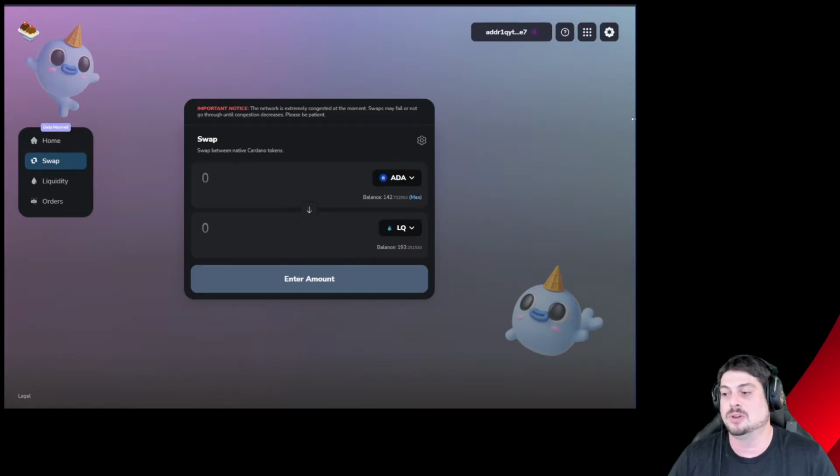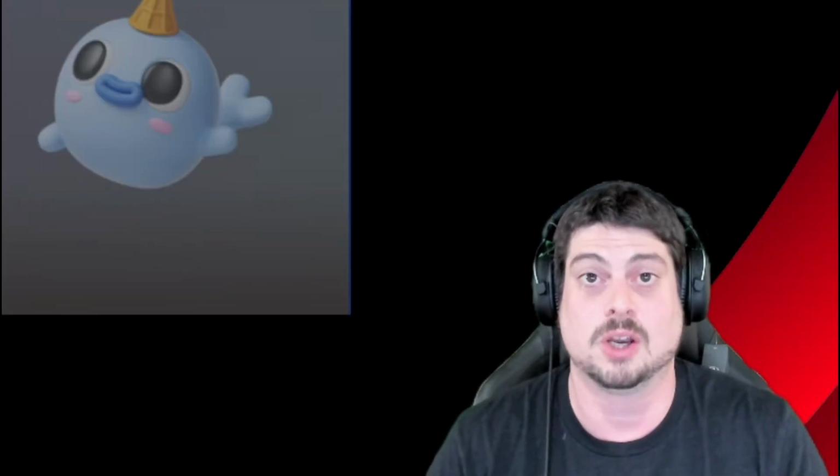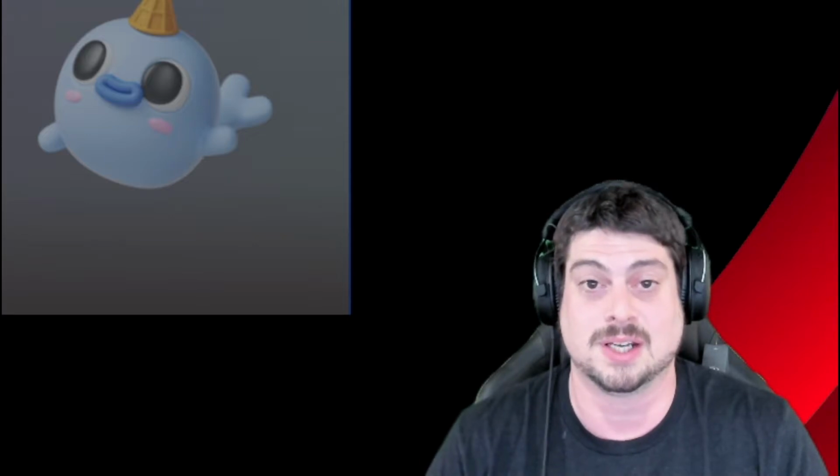You can see right now it shows your personal balance of ADA and your personal balance of LQ tokens on here. I really like the simplistic UI. It makes it very simple for anybody to make a swap. I tried to get an order through a few days ago when SundaeSwap launched.